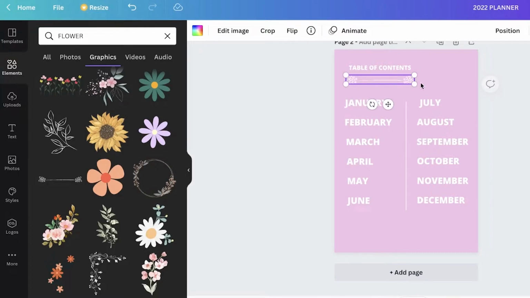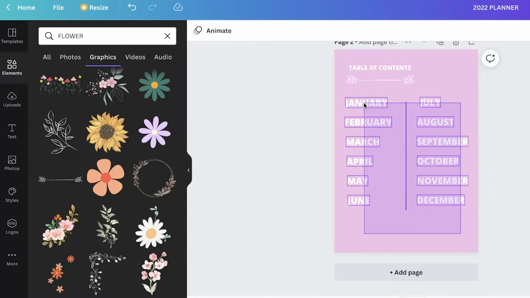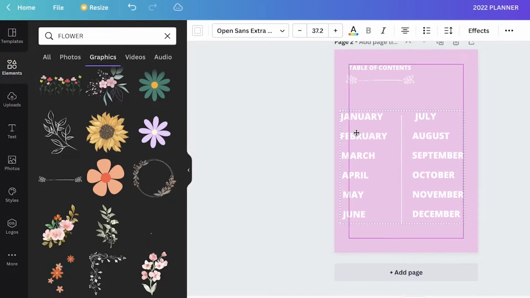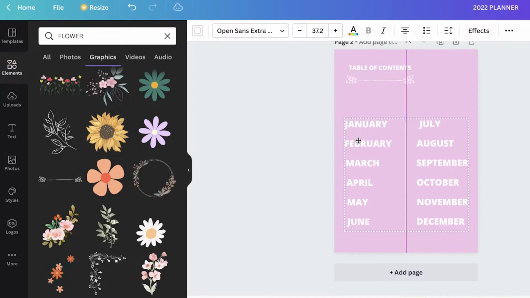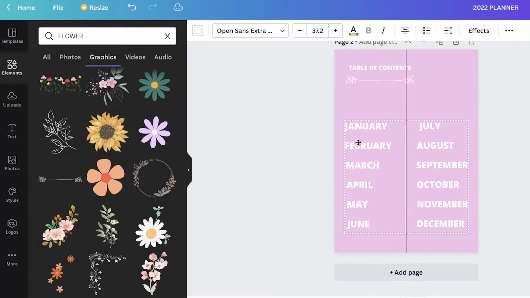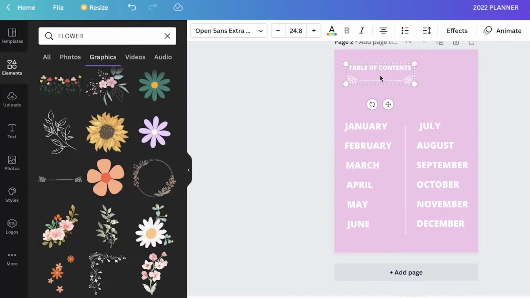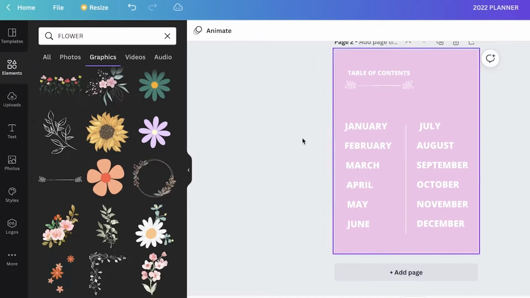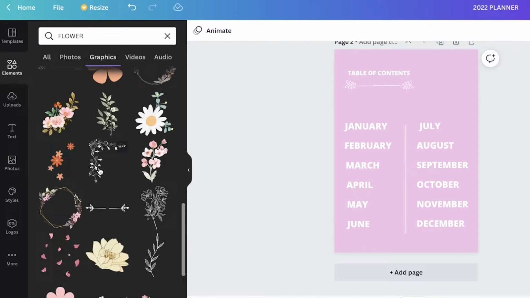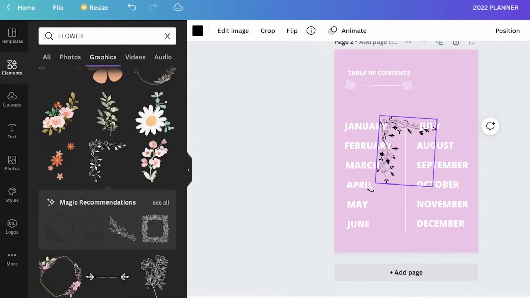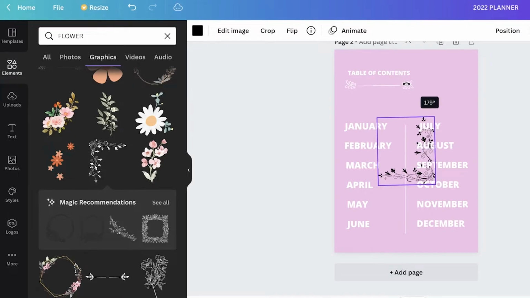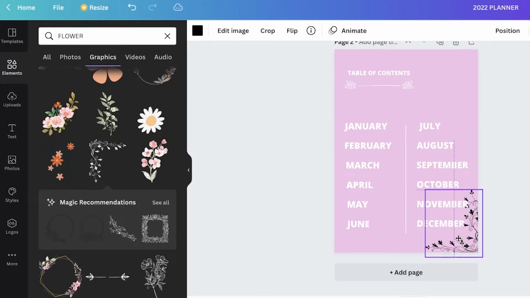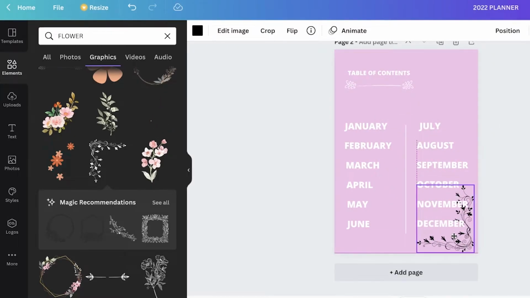And I'm just going to place it down below, and I'm going to select all of these elements and move them a bit to the center or downwards in the page, because there is quite some space on the top that I can fill out like so. And then after that, I'm just going to use these flowers as a frame on the bottom. I'm going to rotate them and place them on the bottom over here.